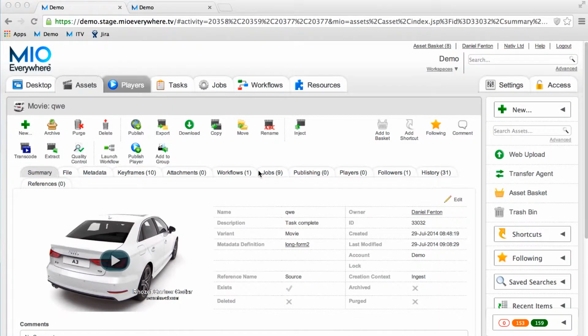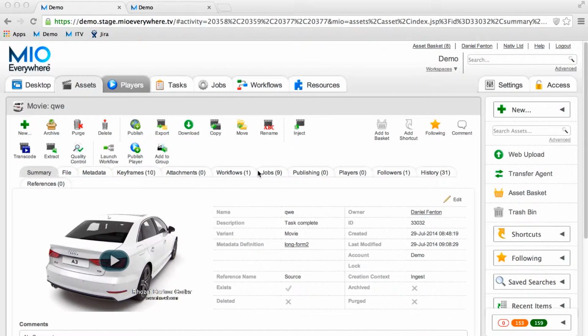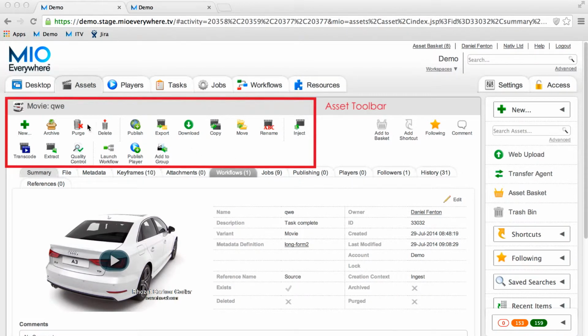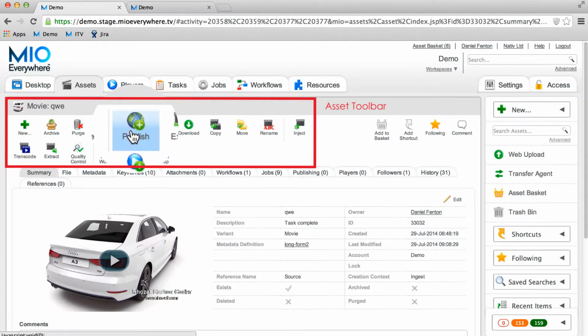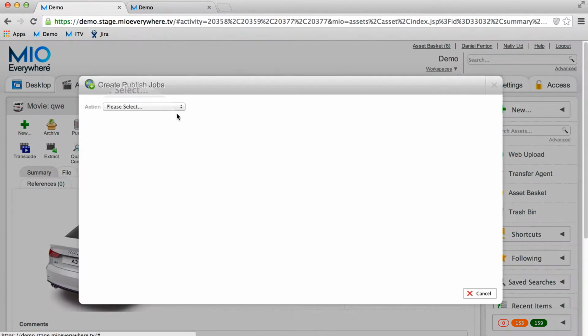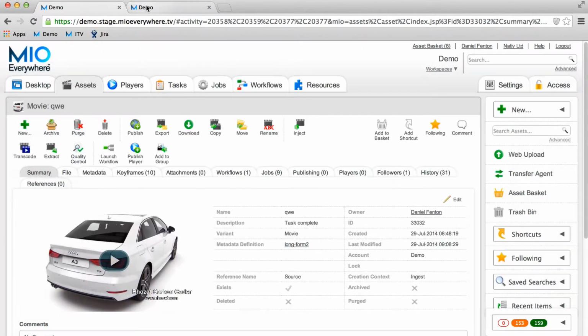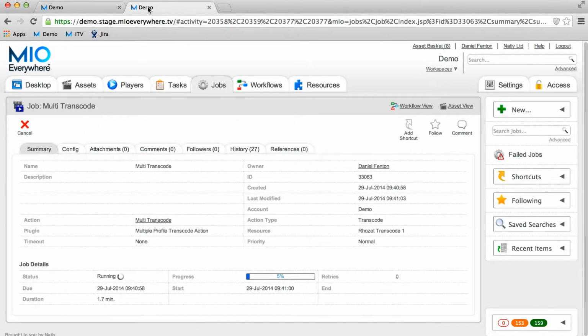A job can be launched in a number of ways. It can be launched from the Asset toolbar. Within the Asset toolbar, you can see multiple actions that are available to you. By selecting the action itself, it is then available. It's also available from a workflow node.